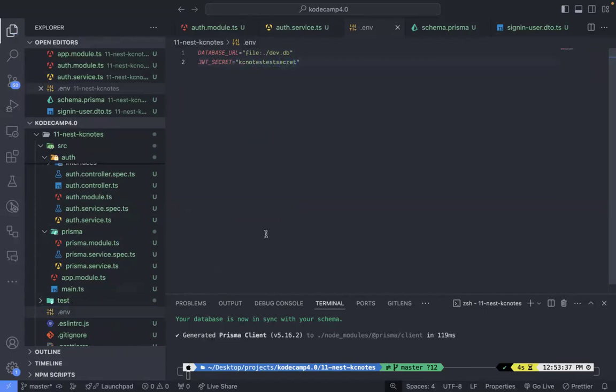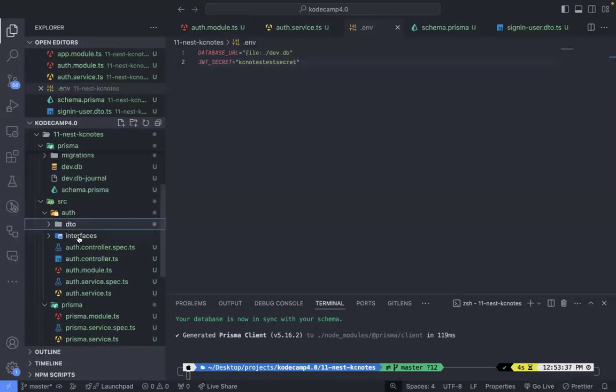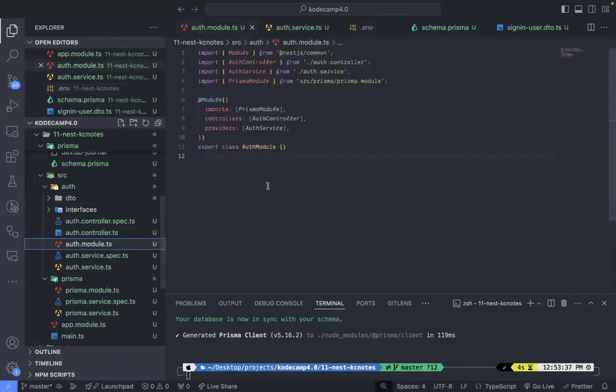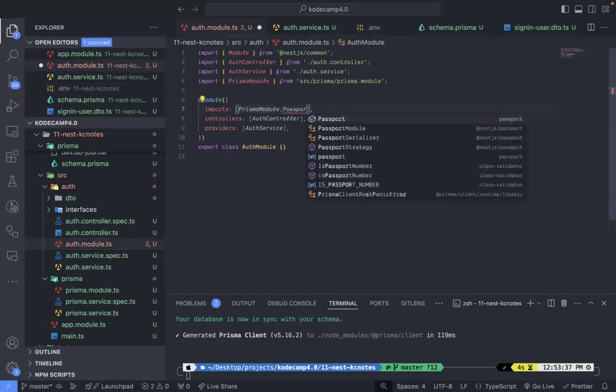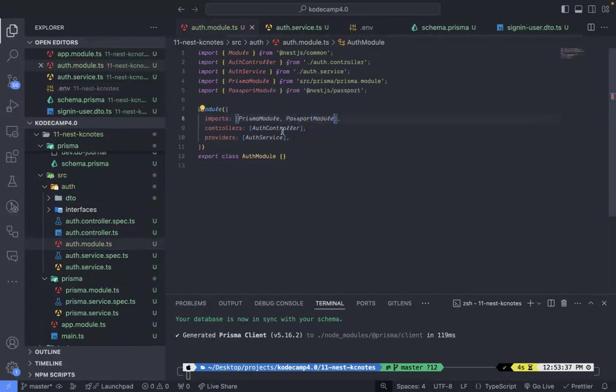Okay, so now that we've set the secret, it's time to basically set up JWT. Nest has handled this for us, and it's easy for us to set up things. So we also need the passport module. Let's include the passport module here in our imports, because this passport module is coming from NestJS passport. They've already built this module for us. It's just for us to import and then use it. So we're importing it in this module so we can go ahead and use it.